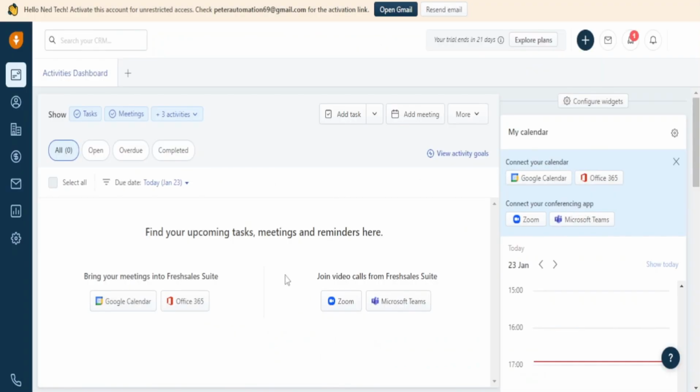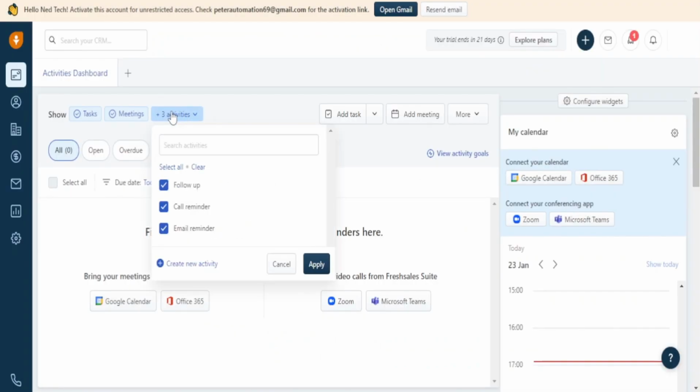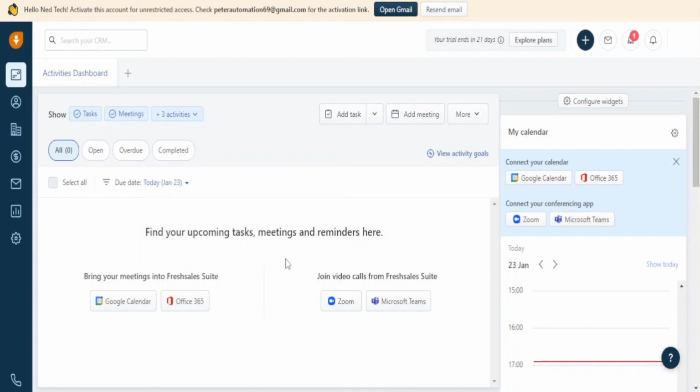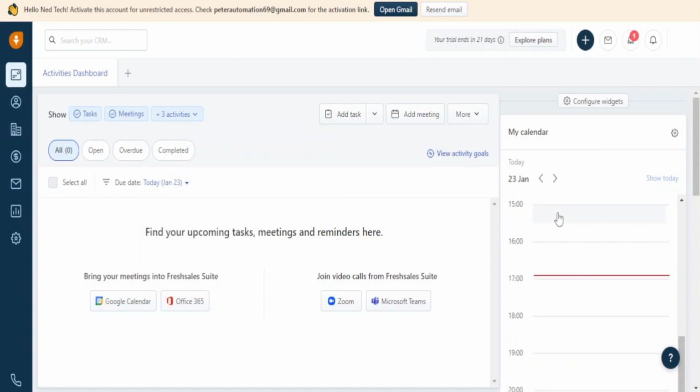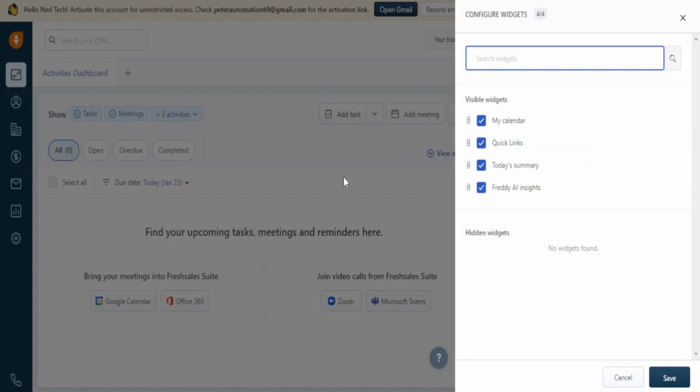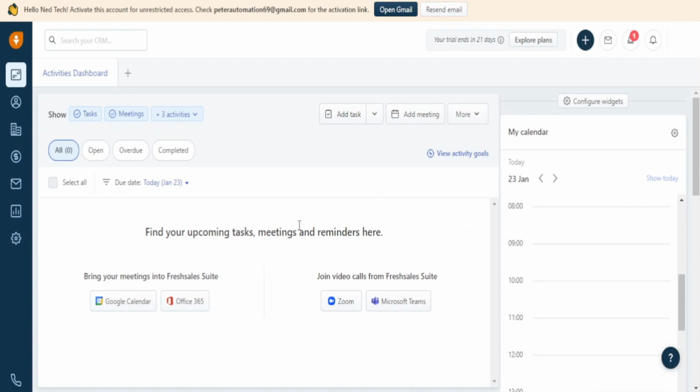We can also see our activities. We can see our calendar, everything. We can configure the widgets. We can bring members in here with Google Calendar or Office 365. We can join video calls from Freshsales here.